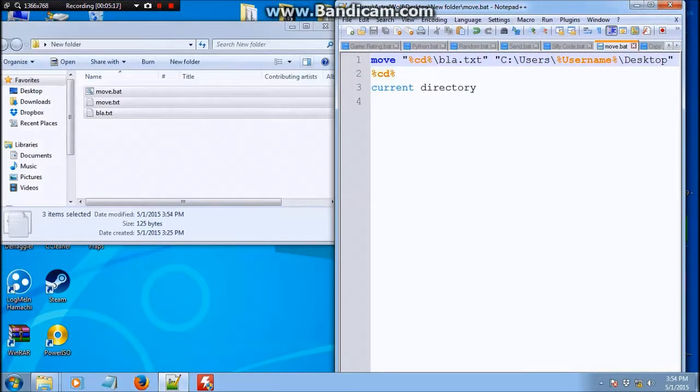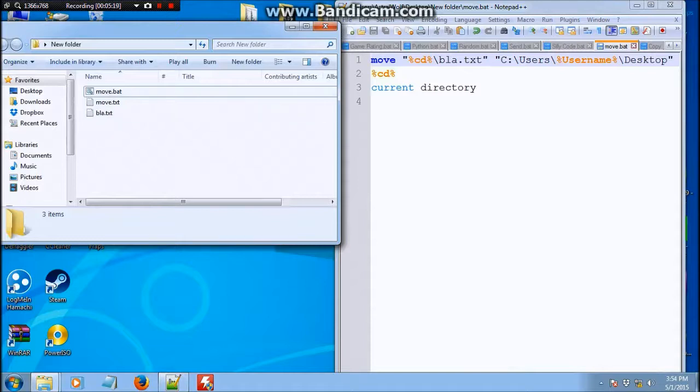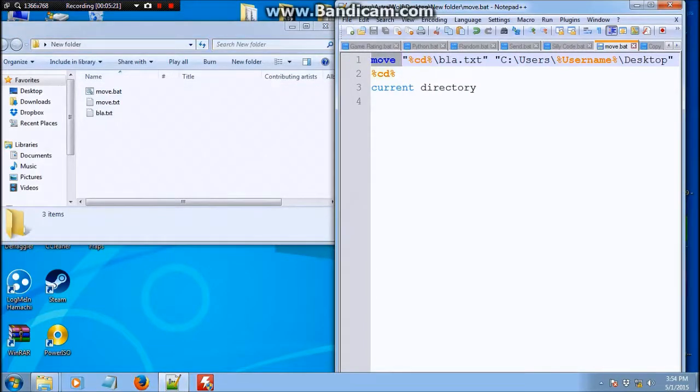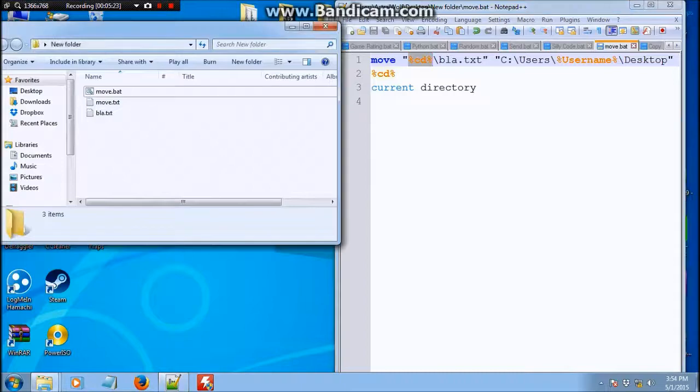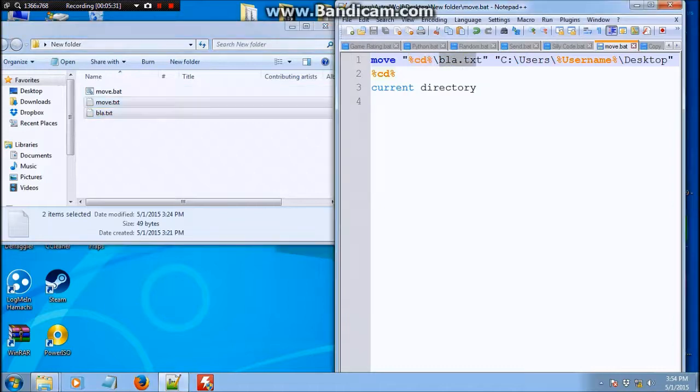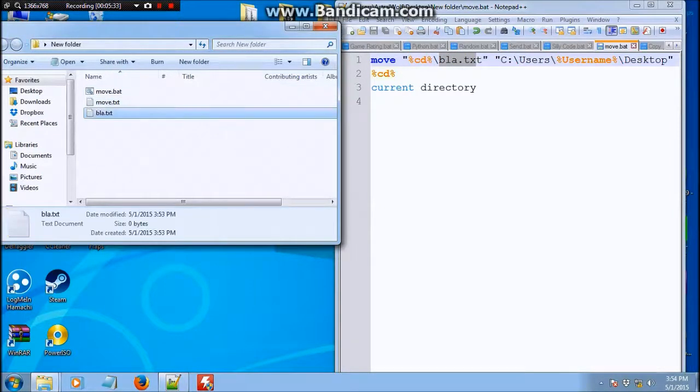When you click on the batch file, what it does is it reads move and then percent CD percent, which means the same location which the batch file is in. So it sees these two files, and then it sees blah.txt. Then it uses this and copies and moves it to the desktop.